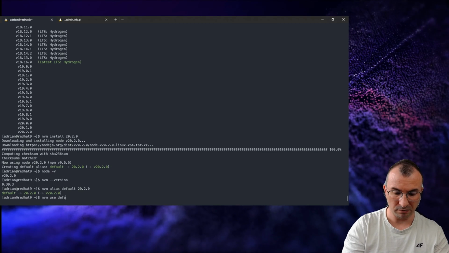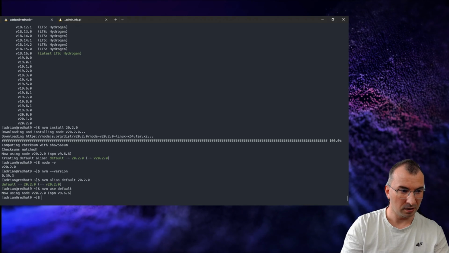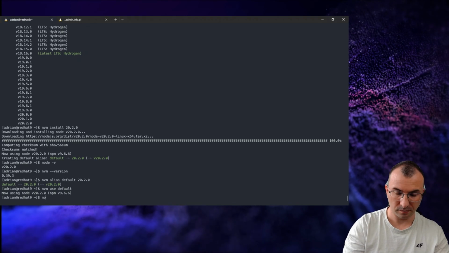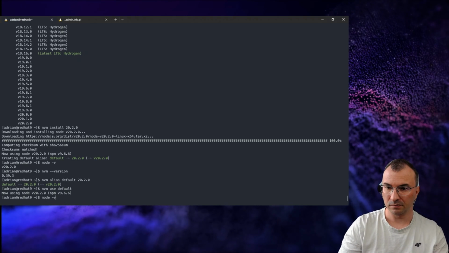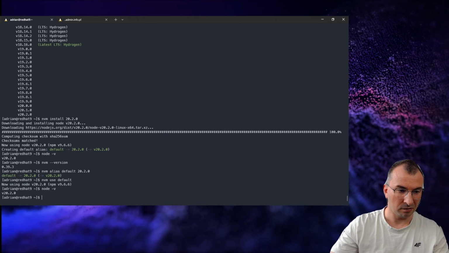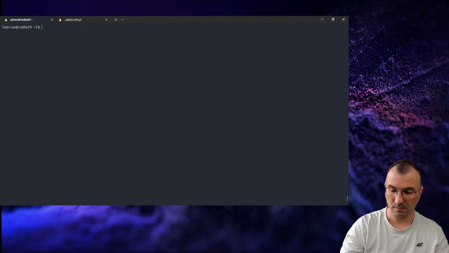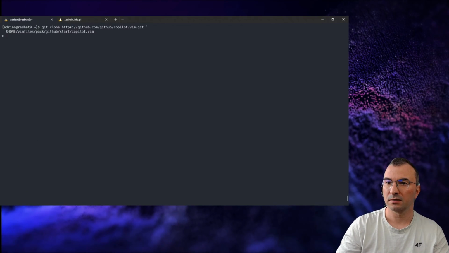nvm use default, lovely. And node -v, lovely. And now we have to install the Copilot, like that.